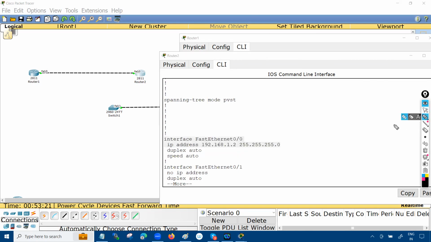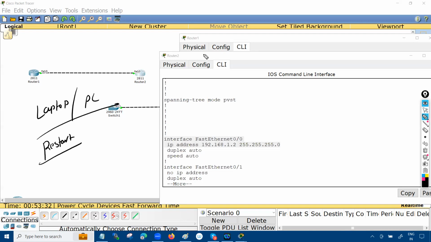But take an example. Do you know your laptop or your PC or computer has something called a restart button? Yes. Your router also has something called a reload button. If you reload the router, all running config will be erased.